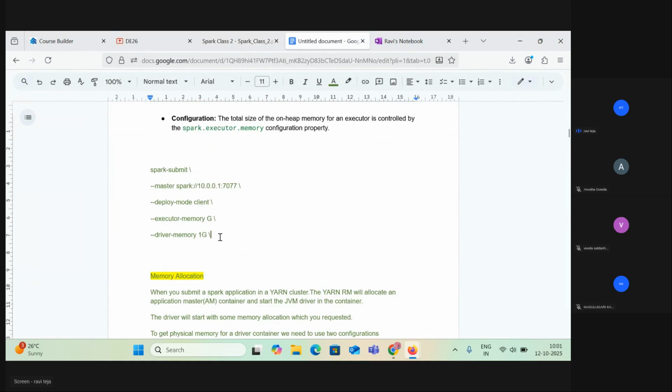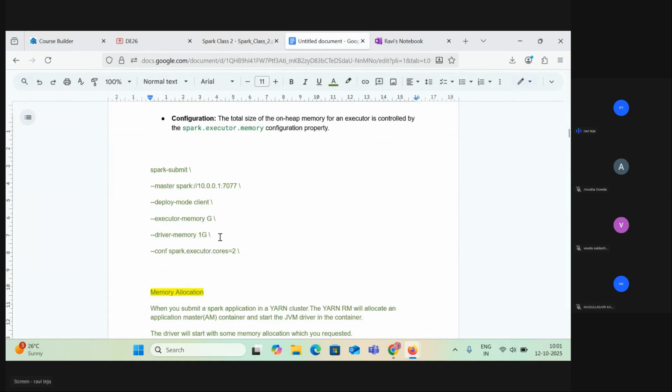In case of any doubts, just let me know right now. I can reiterate on this. Let's go with a single executor. Driver memory is fine, right? You are clear with the driver memory? Any doubts so far on driver memory? No, you're clear. Good. Now, once driver is done, what is the next thing we need to launch?